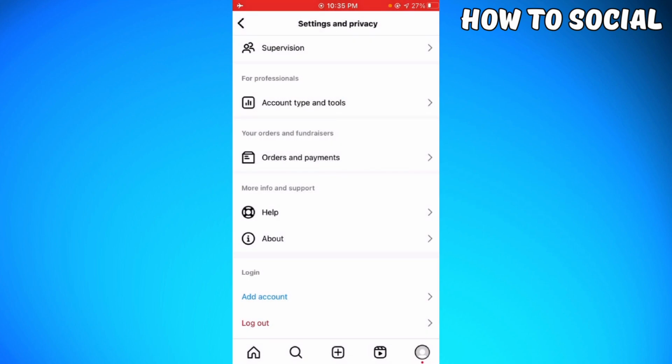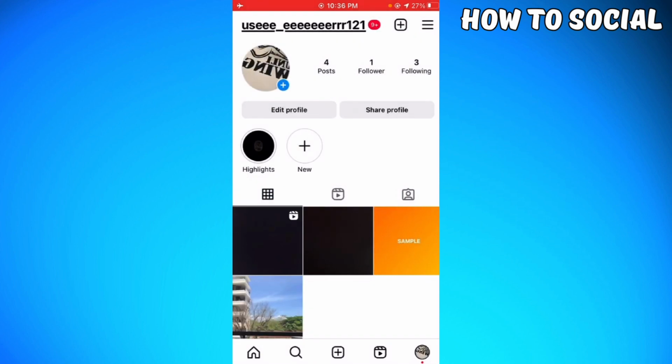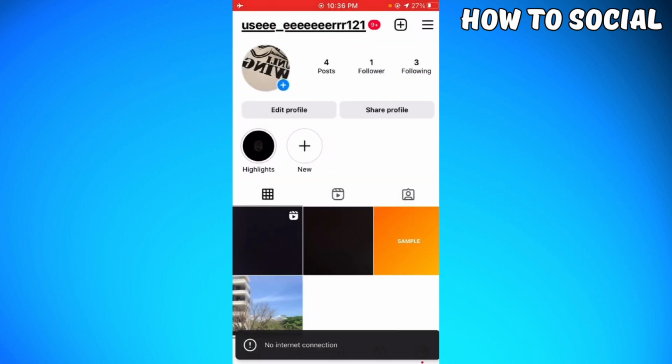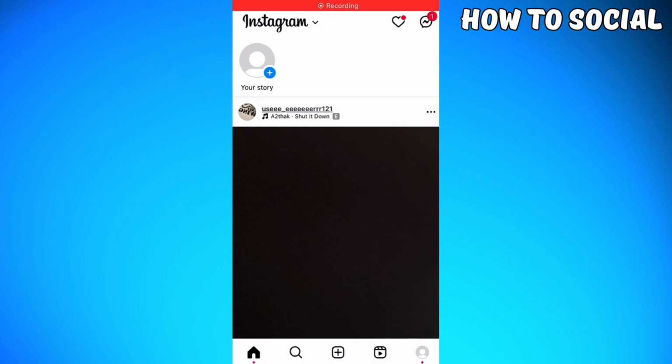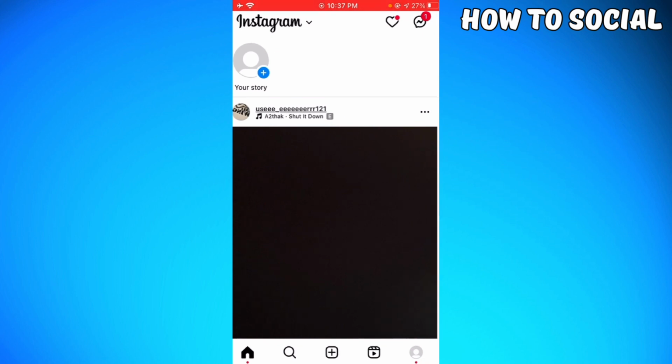Okay, so now just go ahead and turn on your Wi-Fi and you need to log in again on that account. Okay, so as you can see, I already logged in on my account, and at the upper right corner of my screen, you can see that I still have the message, right?